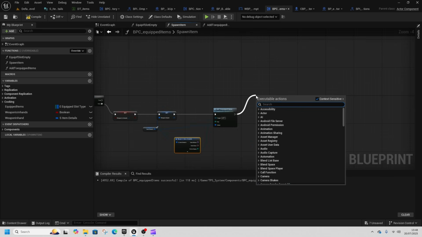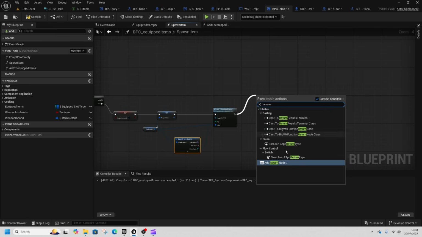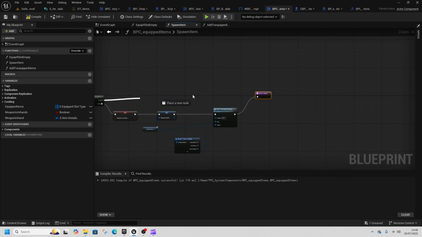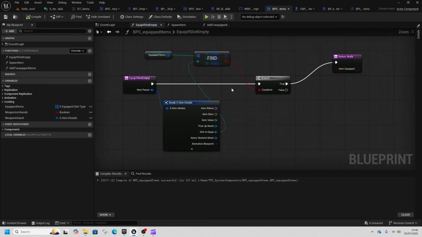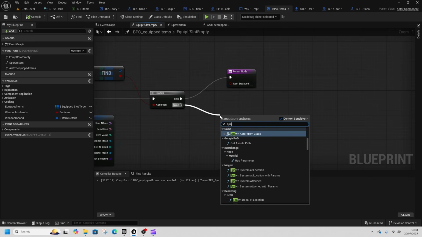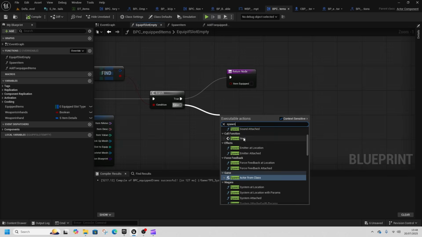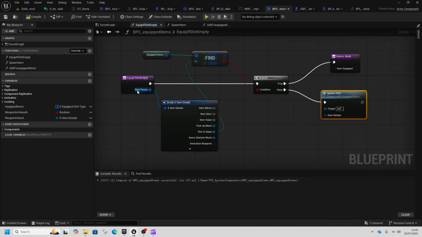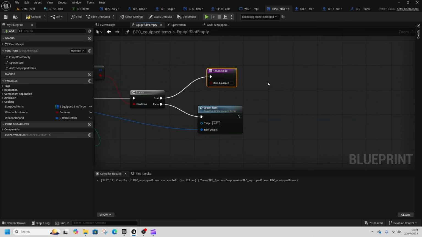We just want a return node on this. So just add a return node here, and from true, a return node into true as well. So equip if slot is empty. We're just going to call spawn item now. And the item details will be this. And item equipped will be ticked to say that we've equipped an item.